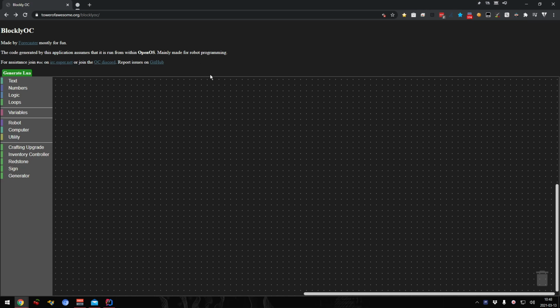So starting off, we're going to go over the interface. And at the top, we have a bit of information. Most importantly, we have a link to the OpenComputers IRC channel and Discord server. Both of these are connected to each other, so you can use either one. We also have a link to the GitHub repository for this project, where you can find all of the source code, as well as post tickets about issues or feature suggestions and things like that.